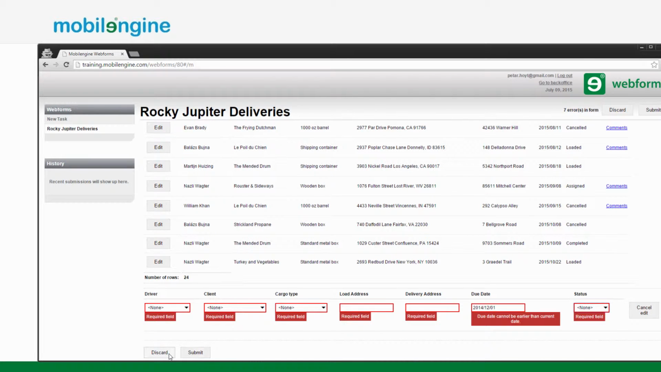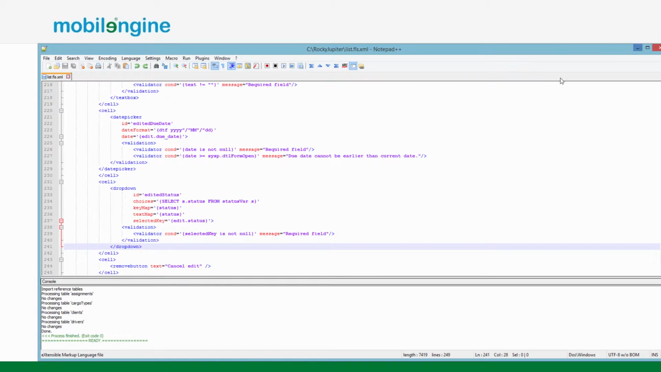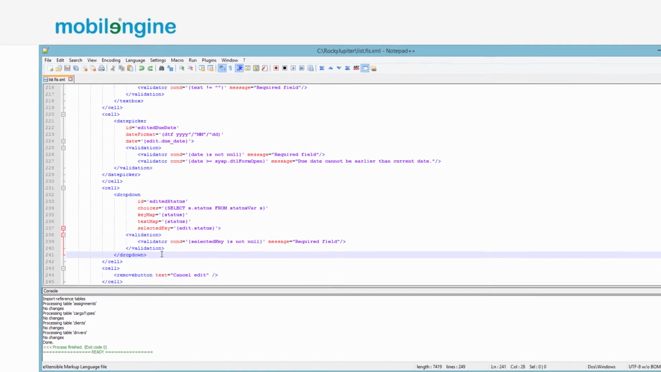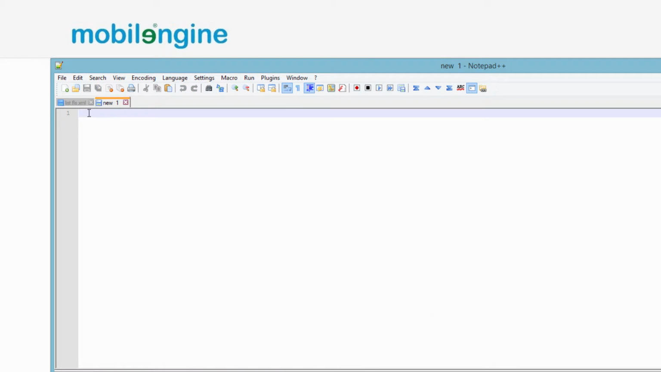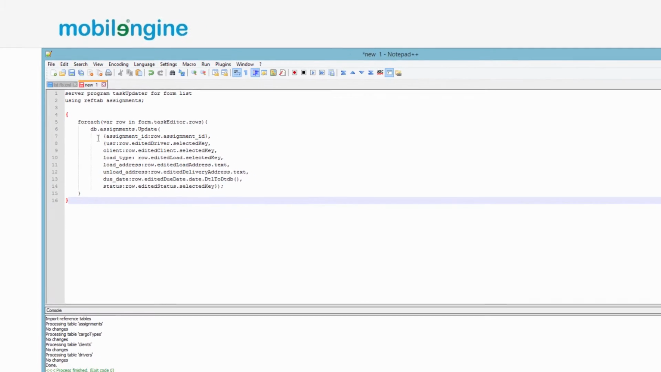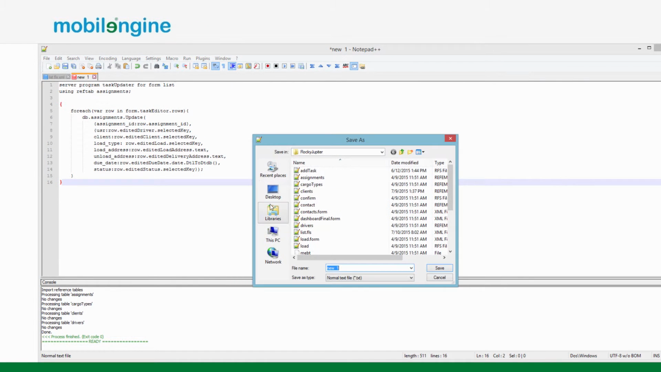Now that the Rocky Jupiter Deliveries web form has all its gear in order, you can write the workflow script that will take everything inside the task editor table control and overwrite the assignments reference table with the values in its rows. Create a new file in your text editor, write the following code into it, and save it as taskupdater.rfs in your Solution Artifacts folder.